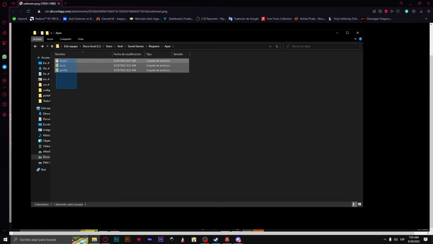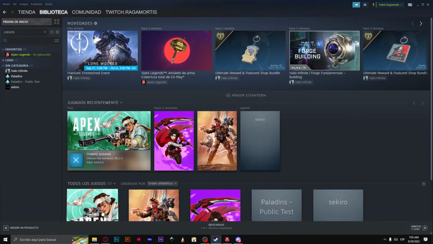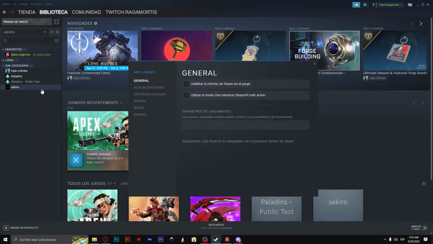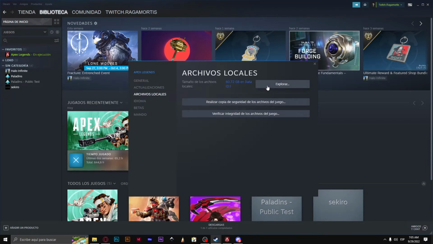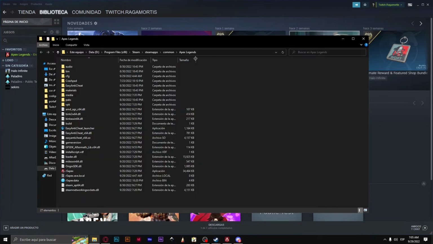After you do that, go here to Steam, or I think Epic Launcher, but I'm playing on Steam, so I made it here. Go to your Apex, right click it, properties, go to local files. When you're in local files, go to browse to open the Apex game folder, and here you see all these files.